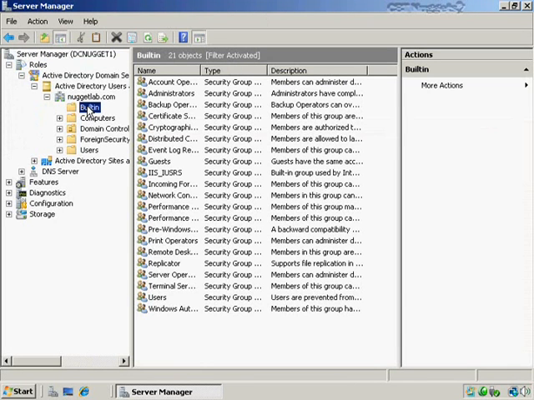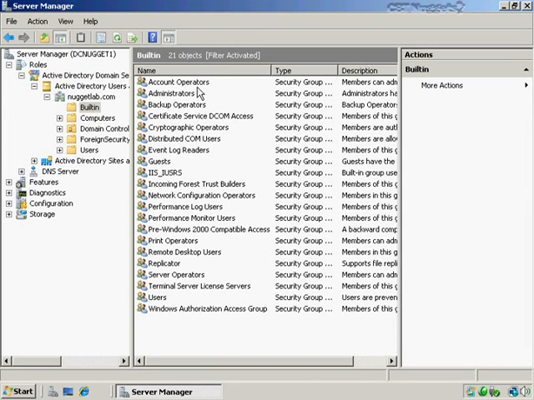First of all, there's the Builtin container. This is what's going to have a lot of the security groups that we will be working with. A lot of it's really behind the scenes, but there's some things there that are going to be put in by default.